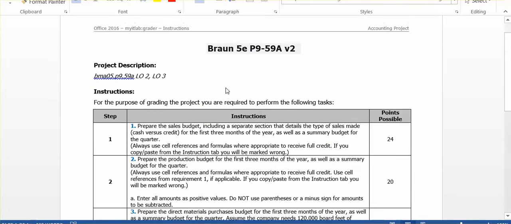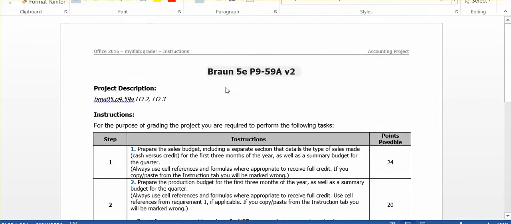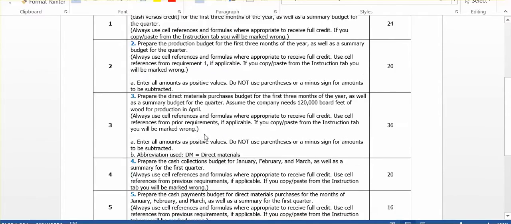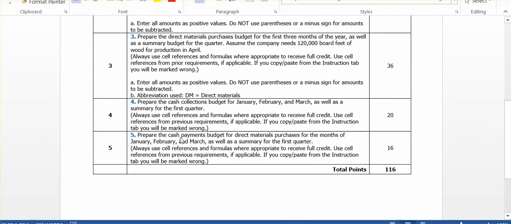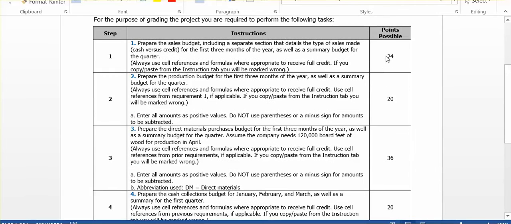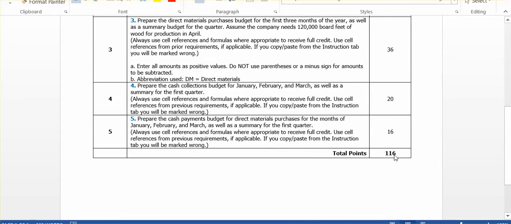I opened the first document. That's a Word document, and I want you to notice a few things. It gives you a lot of different steps. However, you'll see that probably going through these is probably not going to be that helpful. The possible points is not correct. That is something that the computer assigns. This project's worth 50 points to you, and your grade book will only assign 50 points.